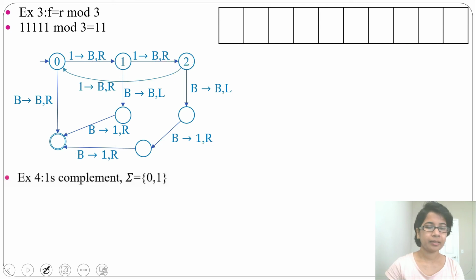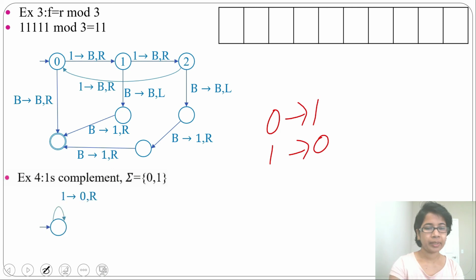Let's see another example, 1's complement. If it is 0, the 0 will change to 1. If it is 1, the 1 will change to 0. Let's design a Turing machine for this. If the tape alphabet is 1, it will change to 0 and move right. If the tape alphabet is 0, the 0 will change to 1 and move right. Now by saying blank, the blank will stay blank and move right and the string will be accepted.